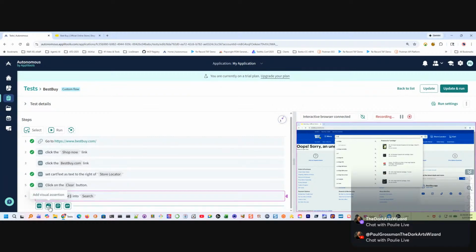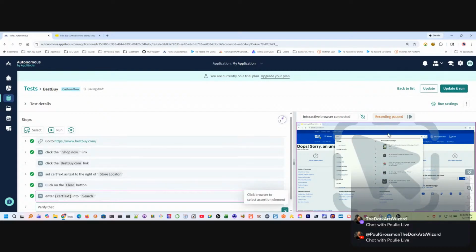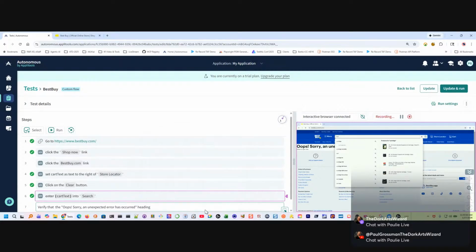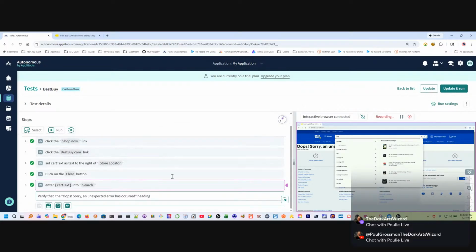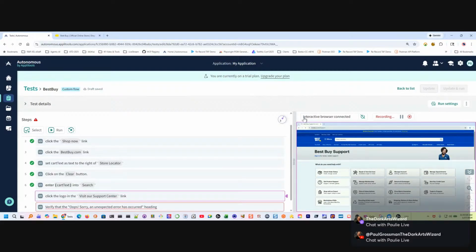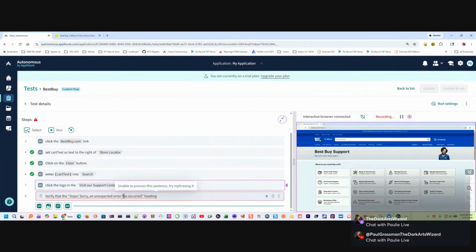Let's do a validation. We have validation. We want to click the validation, and it says, I want to click on, oops, sorry, unexpected heading has occurred. Okay, I hit the enter key, and I think that starts to kick it off. Yep, I just leave it, and it individually starts looking for, oops, sorry, something unexpected happened. Now, my interesting question is, while this is down, can I click on anything over here? And I did. All right. Now, this is telling me unable to process the sentence. Try rephrasing it.